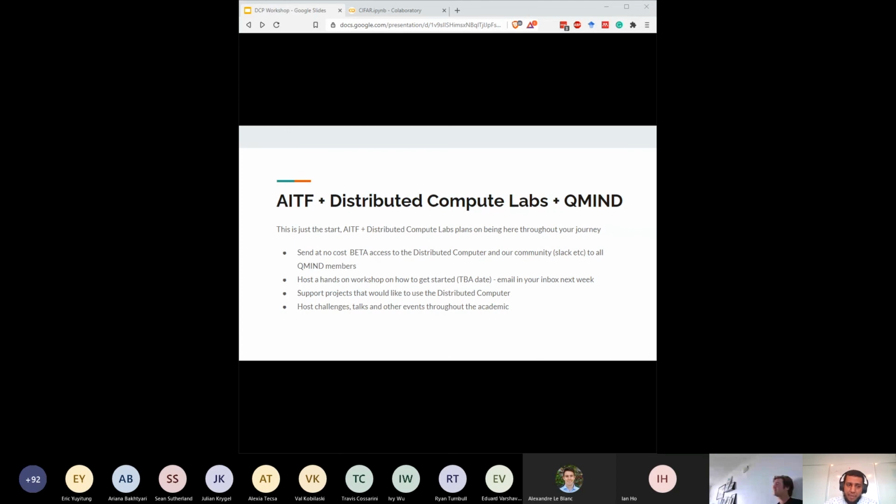So if you would like to be a part of the distributed computer community, it is at no cost beta access for QMIND members to be able to start this. We're going to be hosting a hands-on workshop on how to get started. The date is TBA, but you should get an email sometime in the next week.